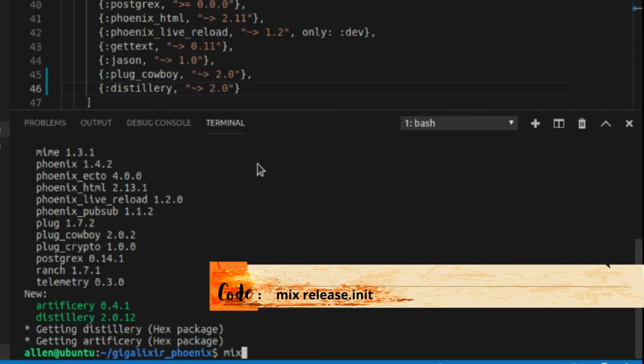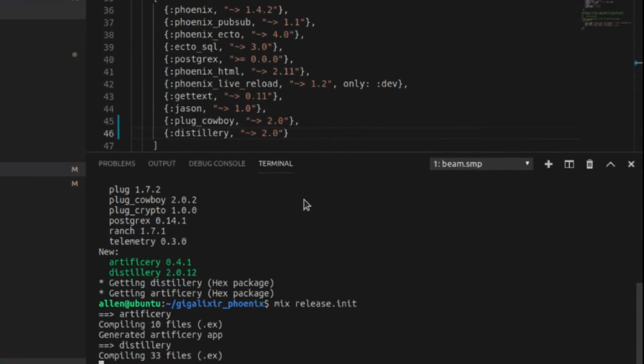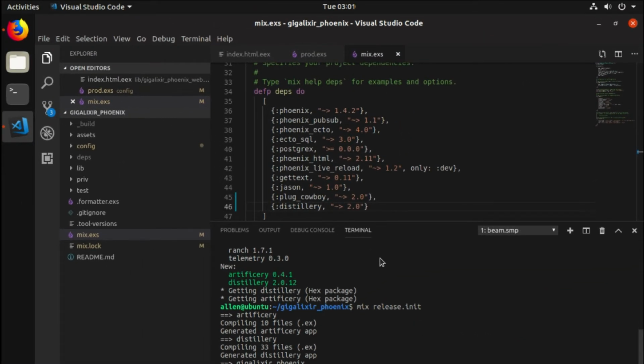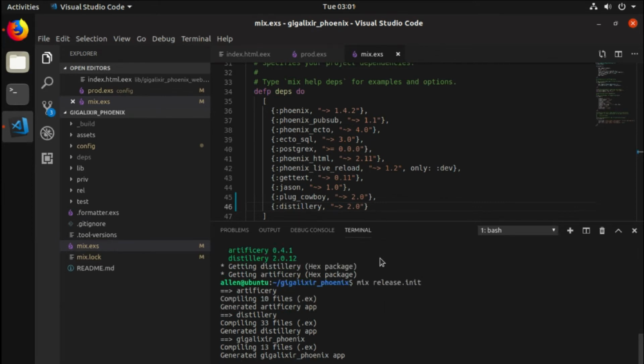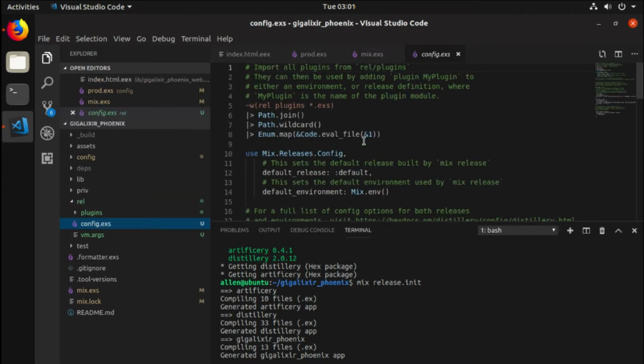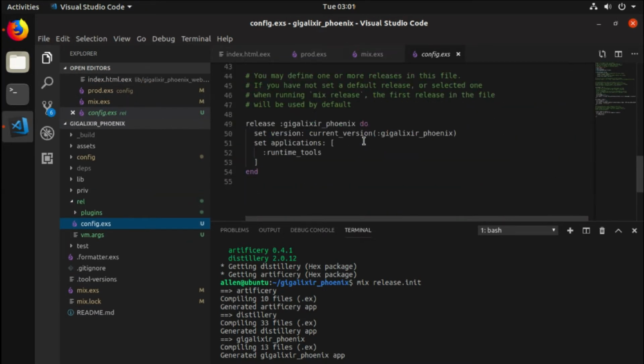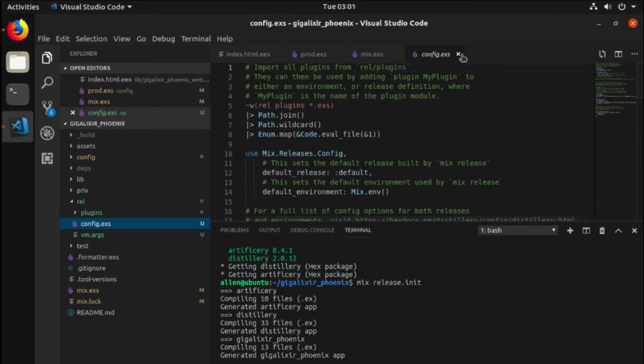So first thing is we're going to actually need to generate a release, and so to do that we need to run this task in order to generate the files for that release. And it just goes ahead and creates this rel directory, and here is going to be some configurations, but we don't need to change anything in here so far. We just need to have these files.